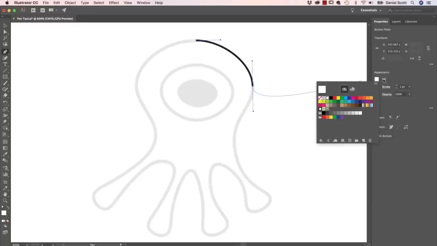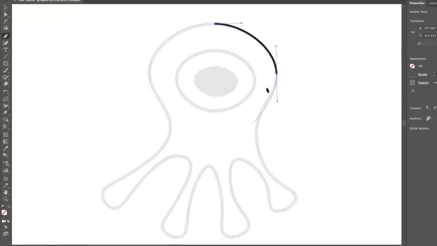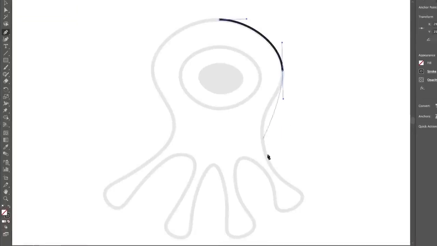Next thing I want to do, before I carry on, is give it no fill. So I'm going to go to the fill here, click the red line, cool, click off. Remember, I'm going to look for the same technique as the curvature tool. I'm looking for this apex here. I'm going to click, hold, and drag down for a corner. This is going to be clicking and dragging for the whole thing.